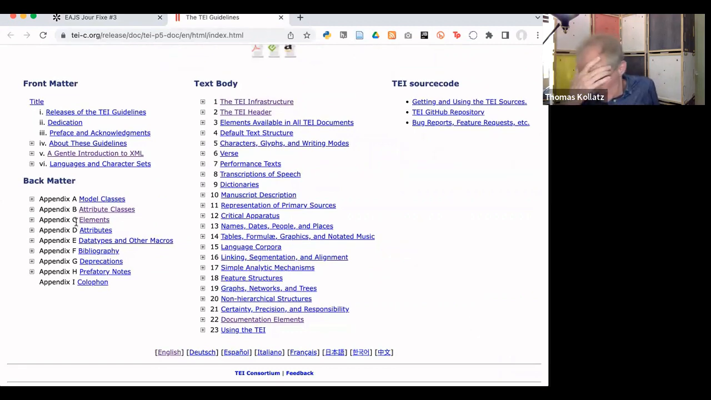I think we have almost 600 elements that we can use, described in an appendix. More important, if you want to start with TEI, is the text body. We have 23 chapters. Some of them are very specific, on verse. If you work with poetry, you should definitely read the chapter on verse. If you work with drama, performance texts, read chapter 7. Always read the chapter on the TEI header. This is the place where TEI deals with metadata.